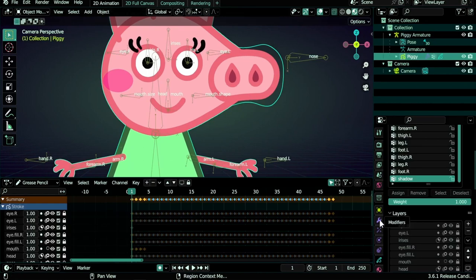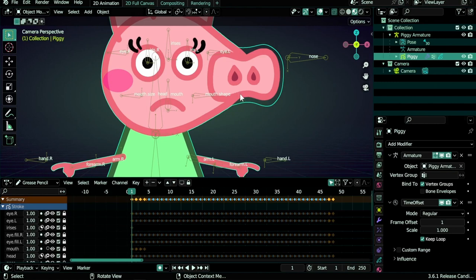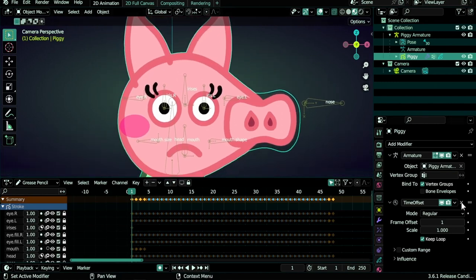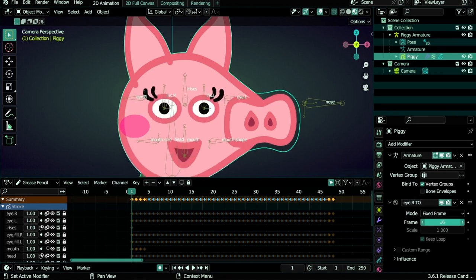So let's select it, let's go to the modifiers panel, and we add a time offset modifier. Let's start with the eyes, I guess. Name this one IR space TO for time offset. And we change the mode to fixed frame. If we change this value now, you see that we are offsetting frames, like scrubbing through the frames.